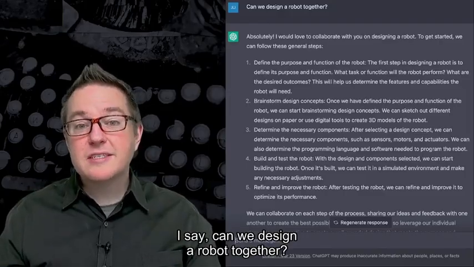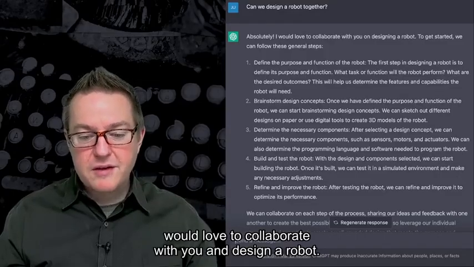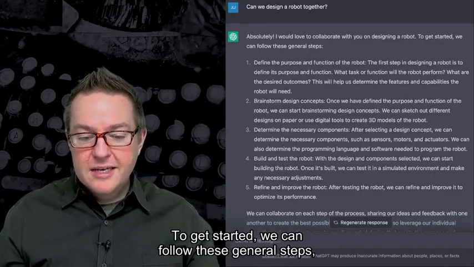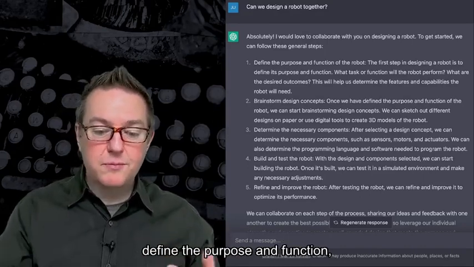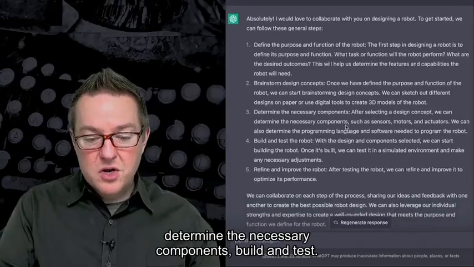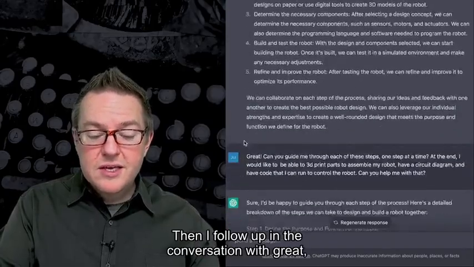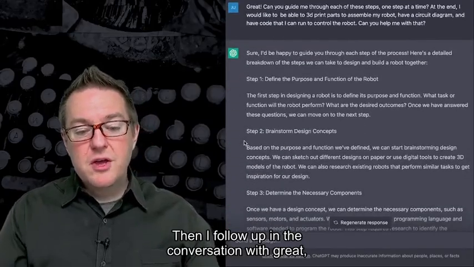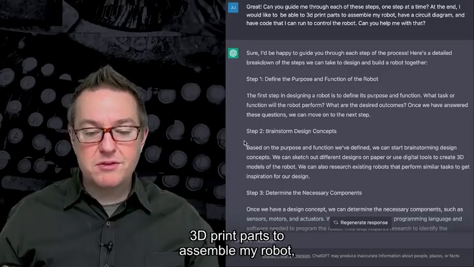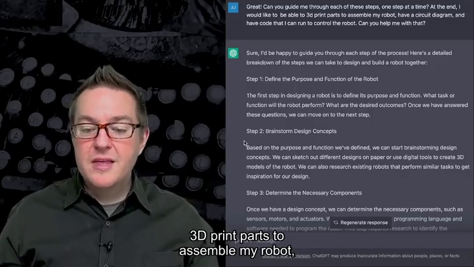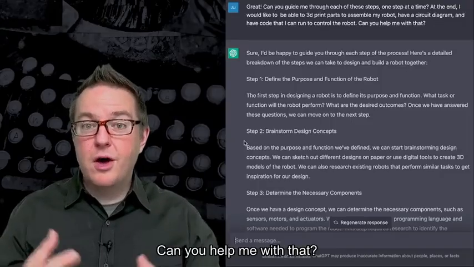And so I say, can we design a robot together? And ChatGPT says, "Absolutely, I would love to collaborate with you on designing a robot. To get started, we can follow these general steps: define the purpose and function, brainstorm and design concepts, determine the necessary components, build and test," and it goes on to tell me a number of steps. So then I follow up with, "Great, can you guide me through each of these steps one at a time? At the end, I would like to be able to 3D print parts to assemble my robot, have a circuit diagram, and have code that I can run to control the robot. Can you help me with that?"